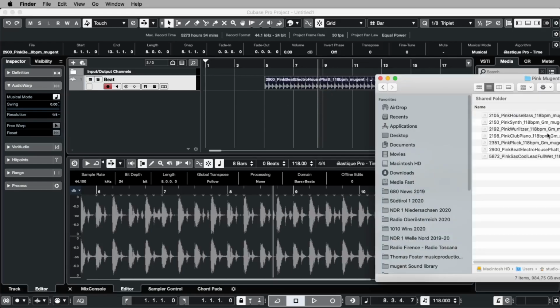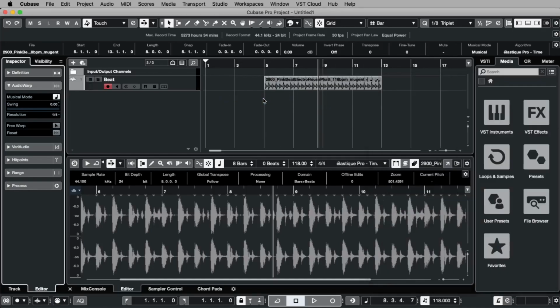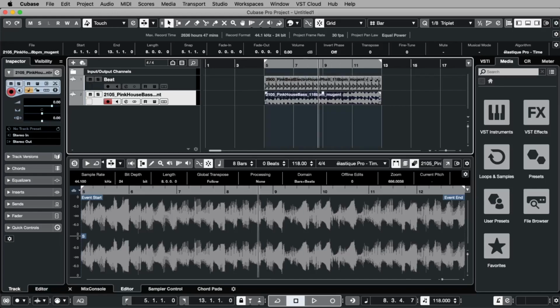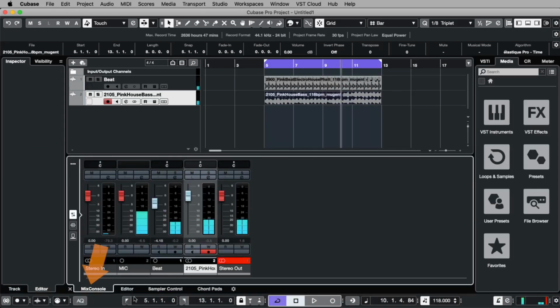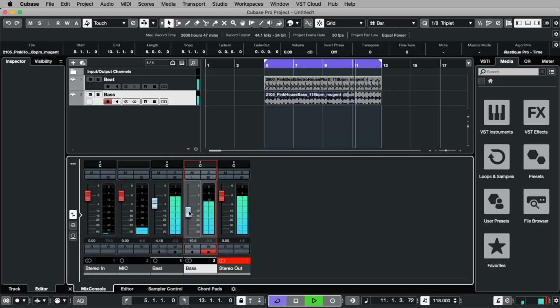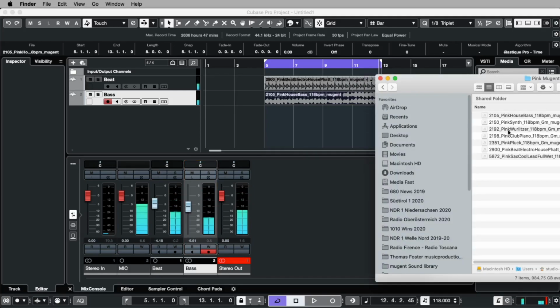So let's bring in some other instruments. Let's continue with the house bass. I make here a loop so we always can listen to these 8 bars here. We activate the loop here. It's a little bit too loud, so we go to the mixer console, and I double click it and call it bass. To find the perfect volume, we go down with the volume and go in slowly while listening. I think that's okay.